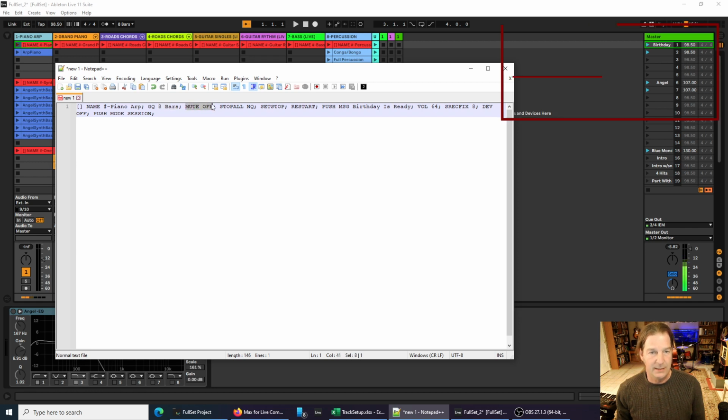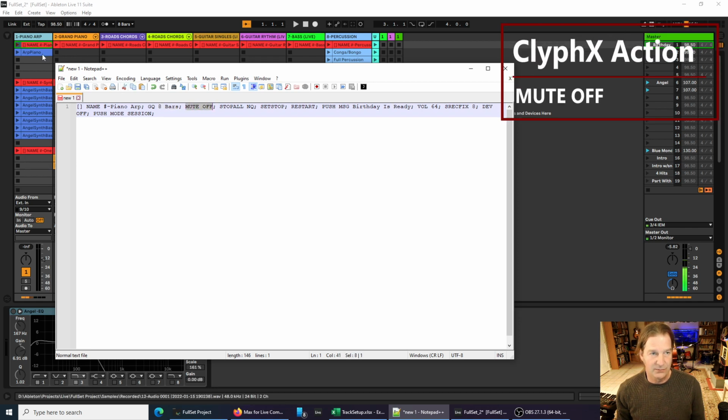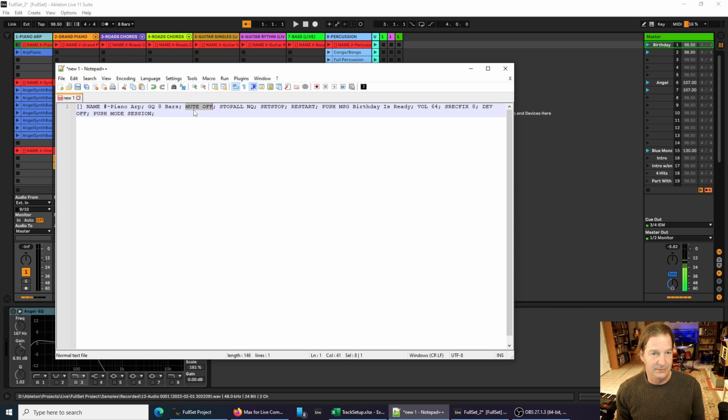If there's any muting going on in any of your songs for this track, I like to, on all of the different song starts, either turn mute on or mute off. For the songs, for example, where this track is not going to be used, I'll turn mute on, and I'll turn it off when something's going to be played on that track.